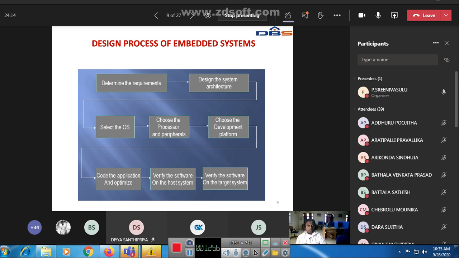Okay, these are the different steps, so total 8 steps are present in the design process of an embedded system. Okay, this is very important from exam point of view. Okay, in the examinations, if they ask to explain about the design process of an embedded system with a neat block diagram, then you have to do this. Okay.